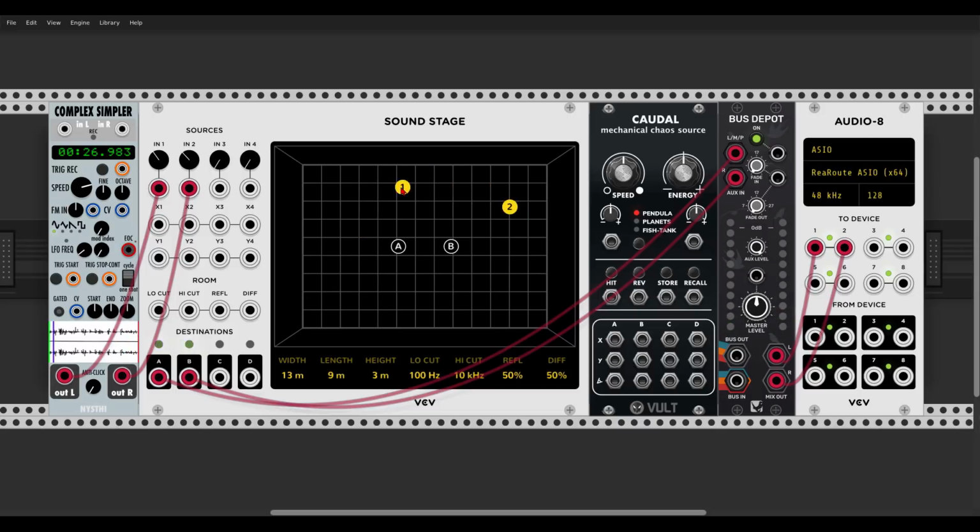So we can move from where the sound is coming from. And we can also change the position of the microphones themselves, so we can put them closer to the sound source or further away.